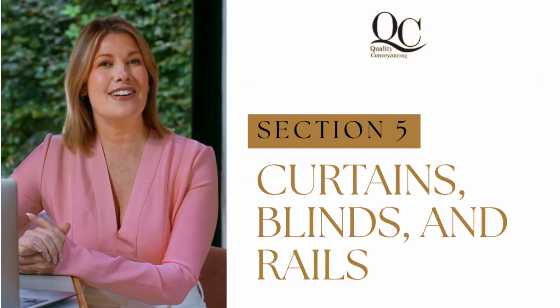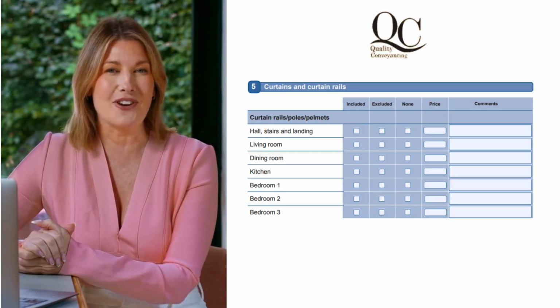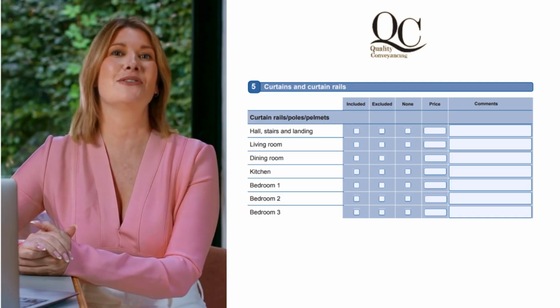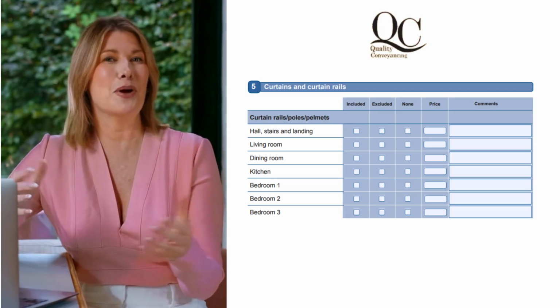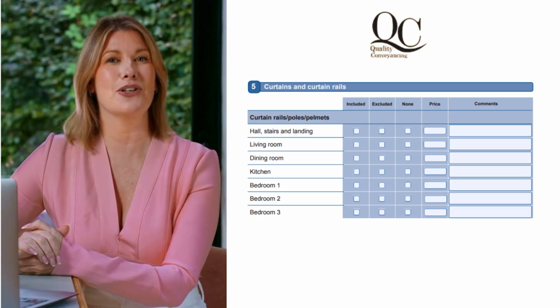Section 5 covers curtains, blinds and rails. This section helps clear up one of the most common areas of confusion for buyers. It's split into two parts: curtain rails, poles or pelmets, and curtains or blinds. You'll go through the property room by room and simply show what's staying and what's going.